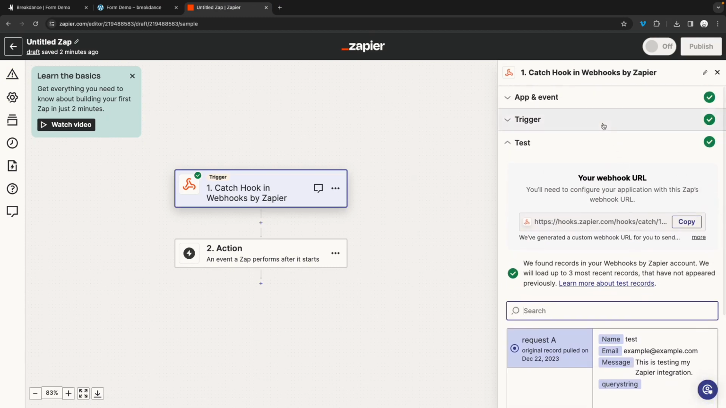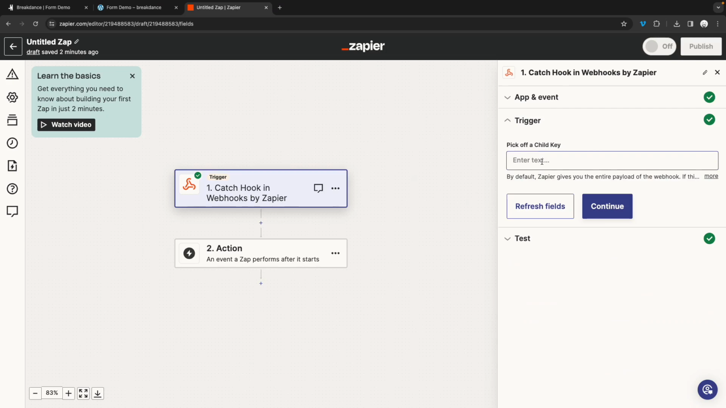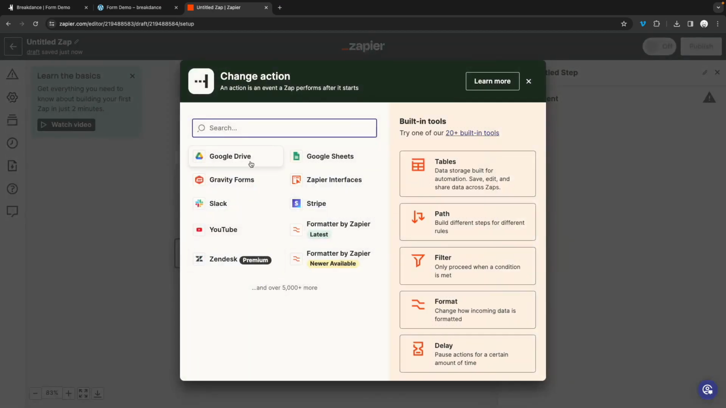At that point, you can go up here and pick off child keys if you want and do different things with the information that you've passed to it. And then, of course, Zapier allows you to add actions. You can do things with Stripe, Slack, YouTube, Zendesk, Google Drive. Pretty much anything that has an API can be manipulated via Zaps on Zapier.